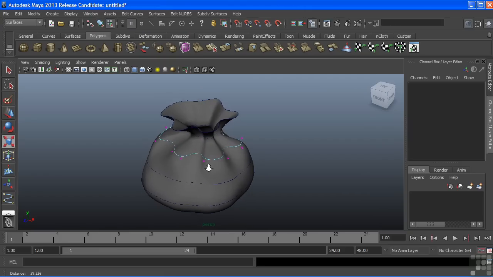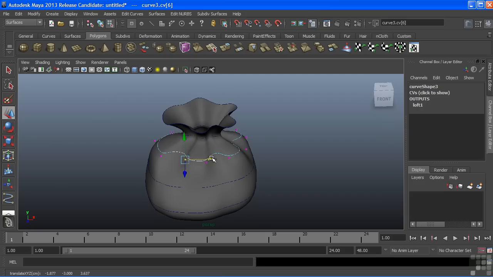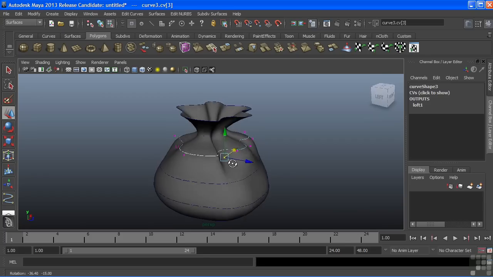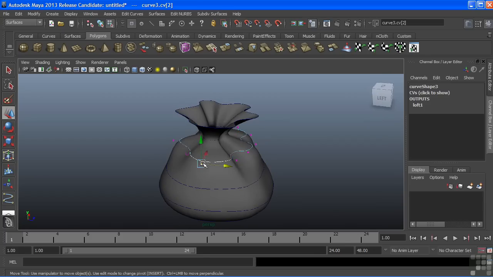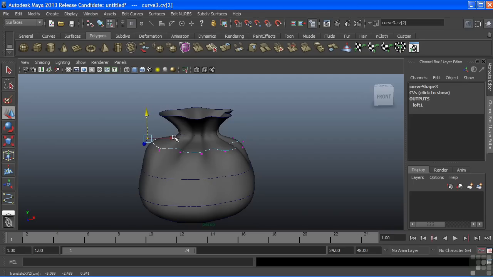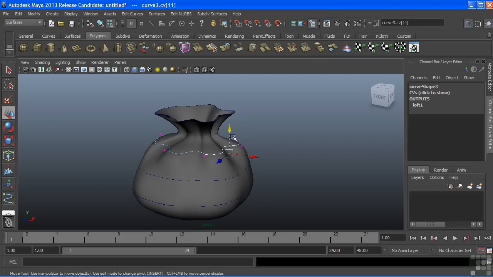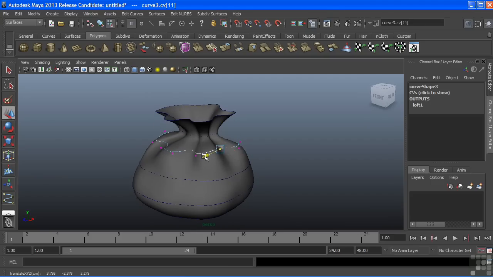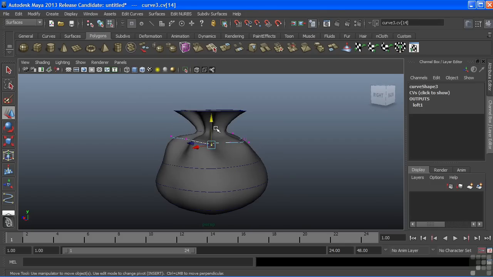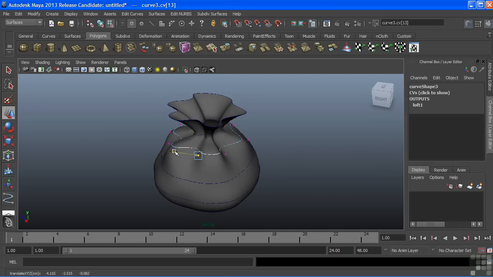Now we can also go into a component mode and just grab single CVs and push and pull these. This will make our wrinkles a little bit more prominent. And we don't need to leave them planar. We can actually pull them up or bring them down, so long as we're not crossing over other curves or getting too crazy with them, we can make a lot of adjustments. And all this being done through the history of that loft.